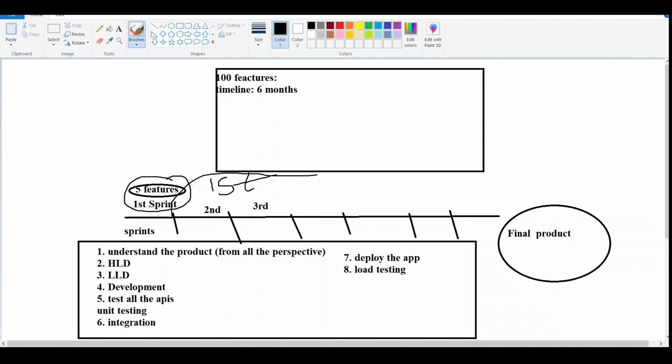These are the things we have developed in our first sprint. So is it perfect or not? If it is perfect, then the client will say yeah, it is working fine, you can move to the second sprint. In the second sprint, we can do the same thing. We can develop 5 or 10 features, implement them, and at the end of the sprint we will deploy it.